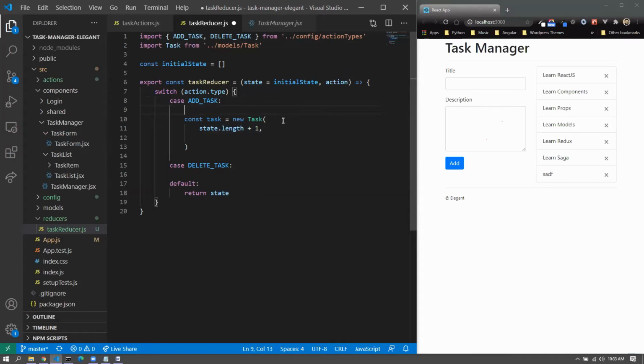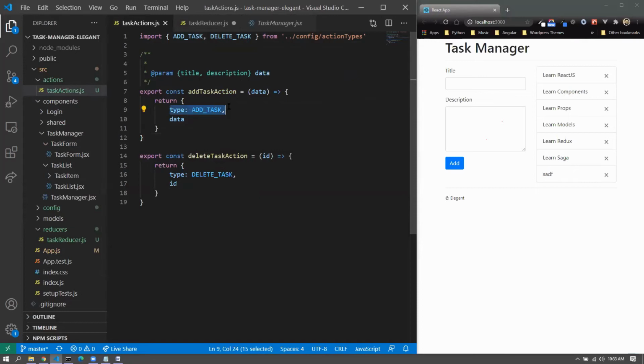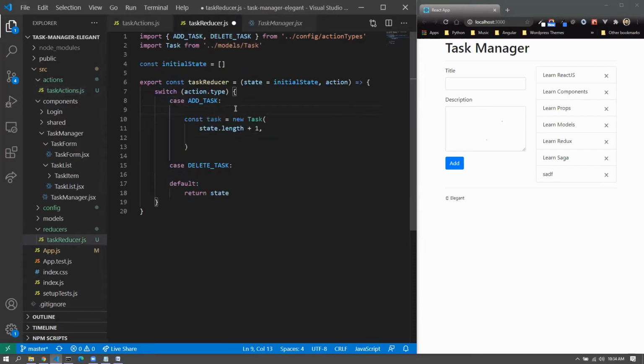Now we do have data as a payload when it comes to add task as the action type. So when the type is add task, the payload is data. Data should have title and description because we are going to dispatch this action from the task form. So what we would do is const data is equal to action. We are extracting data from the action. This is the destructuring syntax, and then it'll be like data.title and data.description.